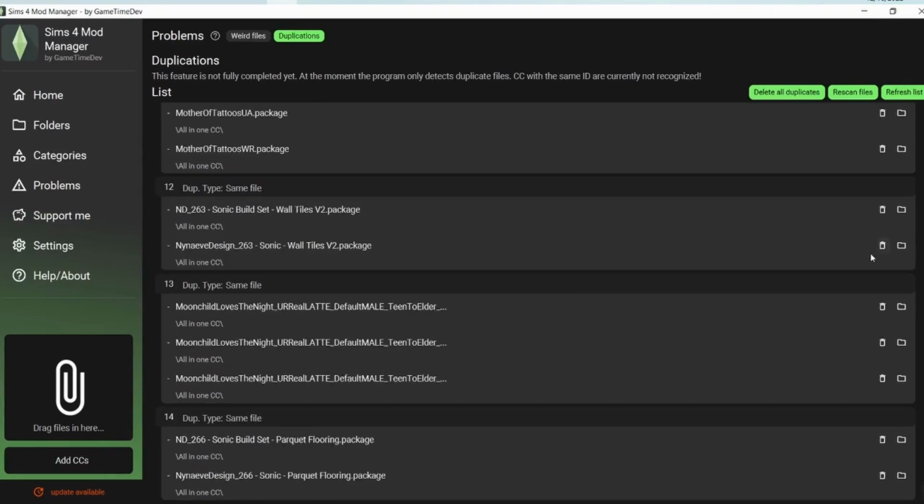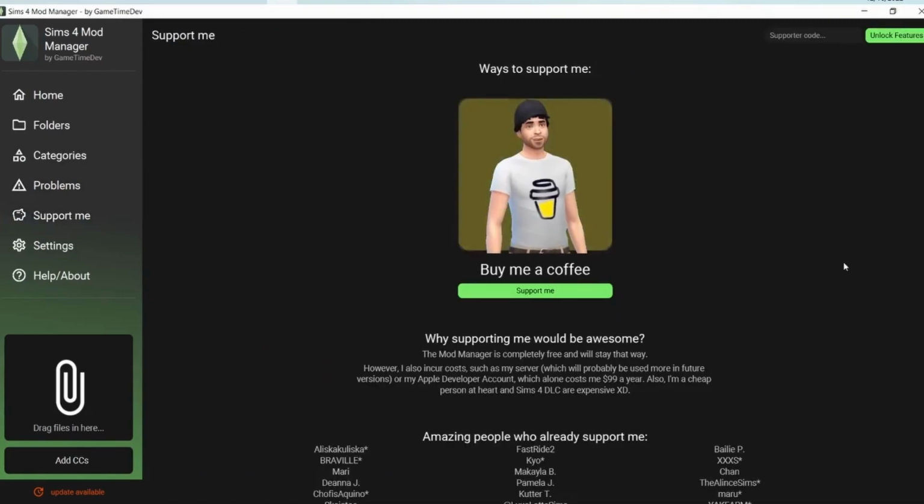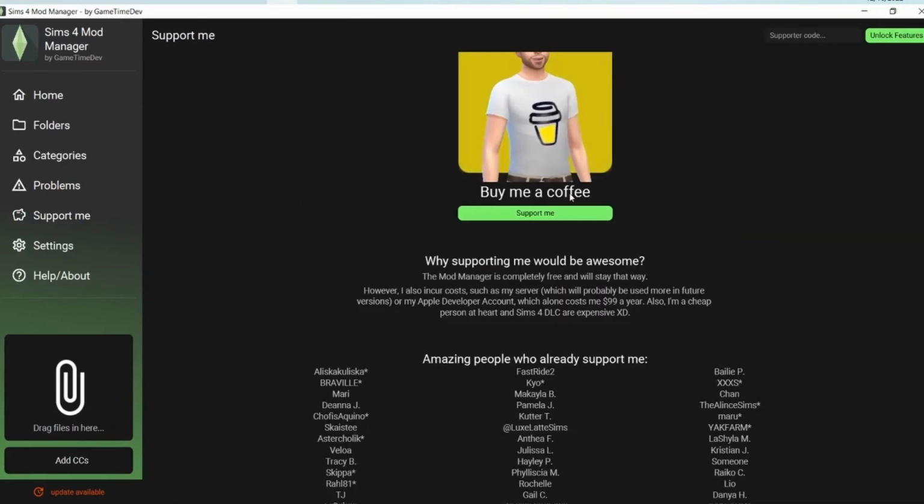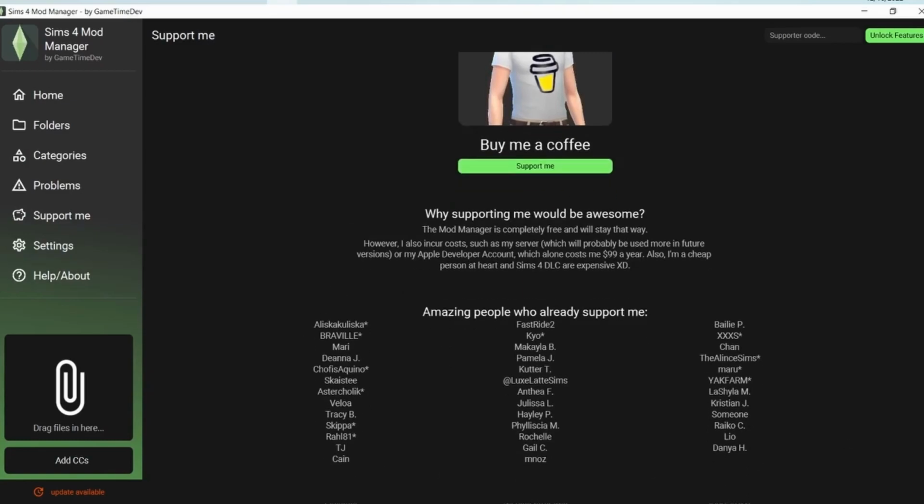So that's awesome. I told you what program I prefer to use for this, so I'll go ahead and remove all these duplicates in that other program when I have the chance. You can support the creator. It's just a nice little Buy Me a Coffee thing. You click on that button to support them. All the people that support them are at the bottom here.